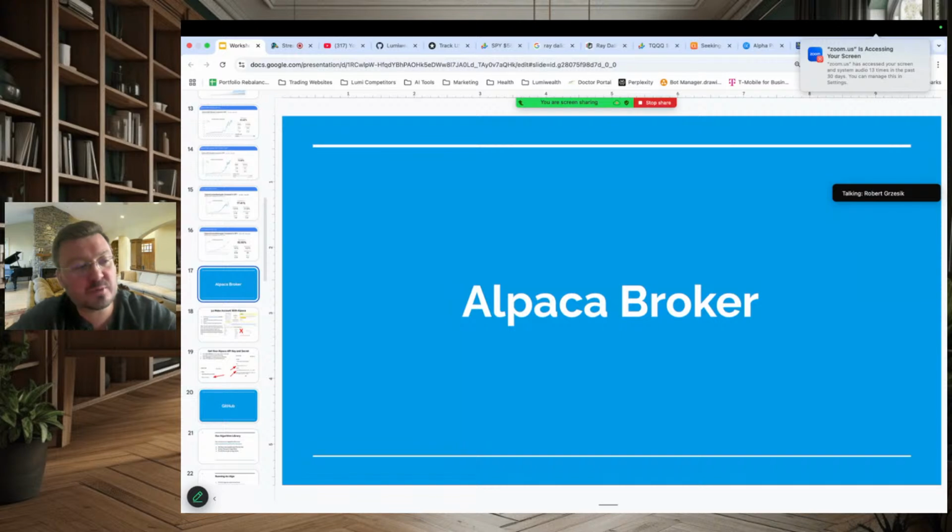We do work with a bunch of other brokers too. If you want to work with Interactive Brokers or Coinbase, or we work with Tradier. There's a bunch of other brokers that we work with. If you're interested in using one of those brokers, you can do that as well. But today we're going to show you how to connect to Alpaca.